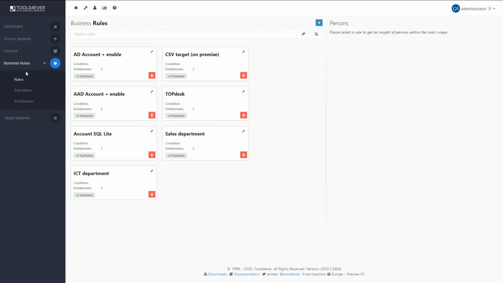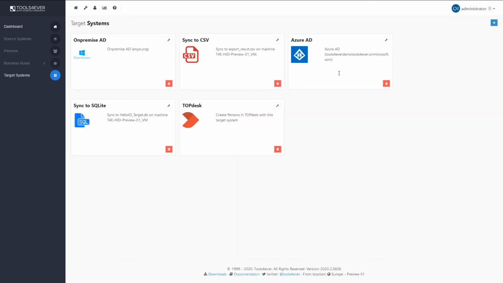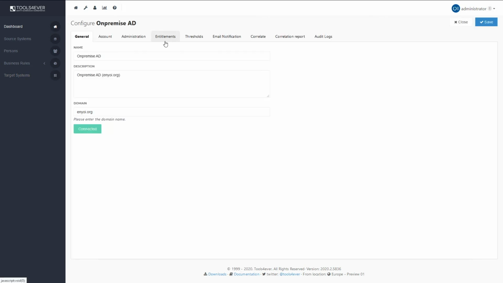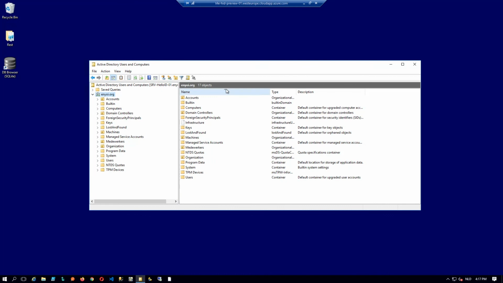Now the last step. The connected target systems. We already saw this connected system overview in the business rule, but let's go on the on-premise Active Directory to see if John Olson's account was created. There are multiple options that can be configured, but we can also see the audit log, and there we can see what happened with, for example, John Olson in the Active Directory. You can see that the account was created, enabled, moved to the correct OU, and that the group memberships have been set. Let's switch over to the Active Directory and verify that the modifications actually happened.